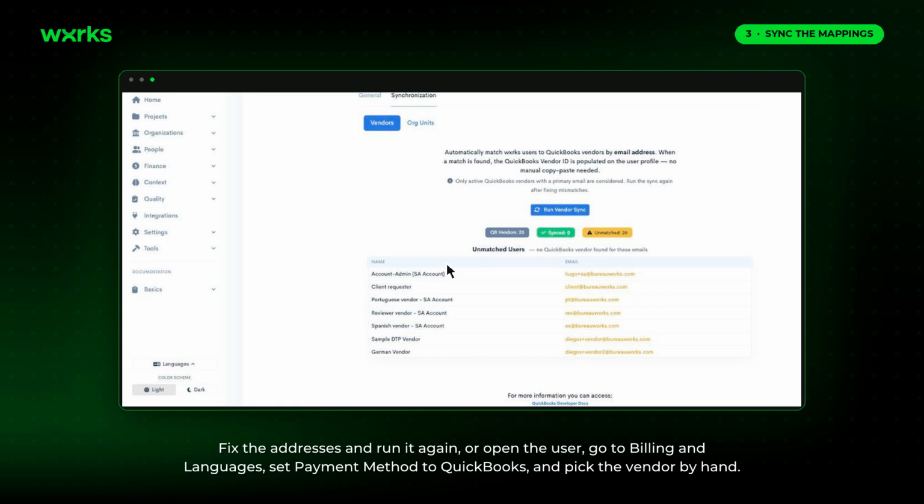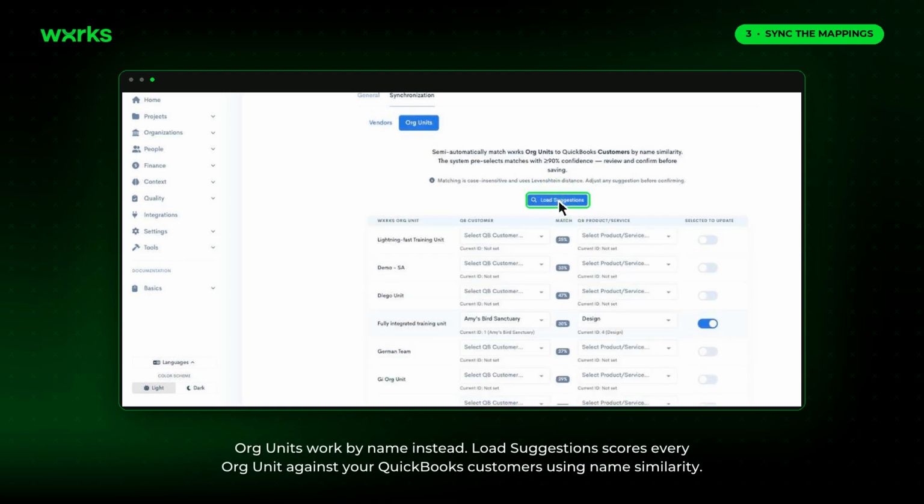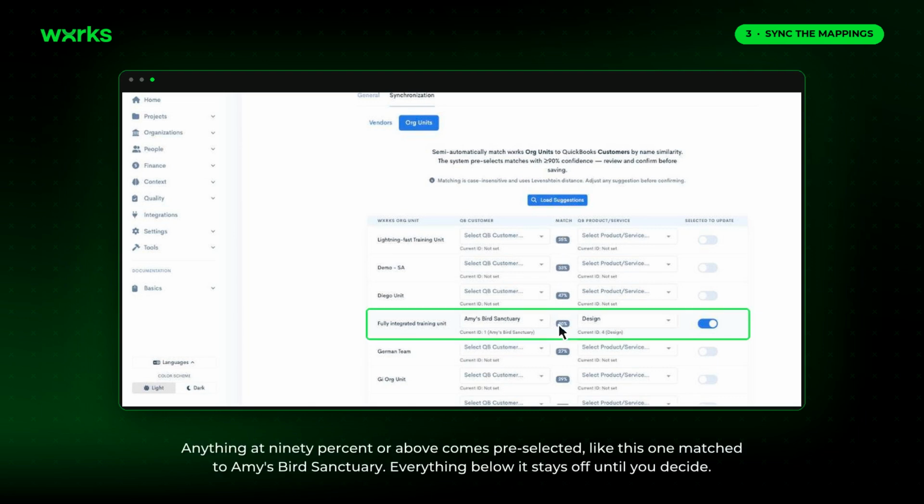Or open the user, go to Billing and Languages, set payment method to QuickBooks, and pick the vendor by hand. Org units work by name instead. Load suggestion scores every org unit against your QuickBooks customers using name similarity. Anything at 90% or above comes pre-selected, like this one matched to Amy's Bird Sanctuary. Everything below it stays off until you decide.